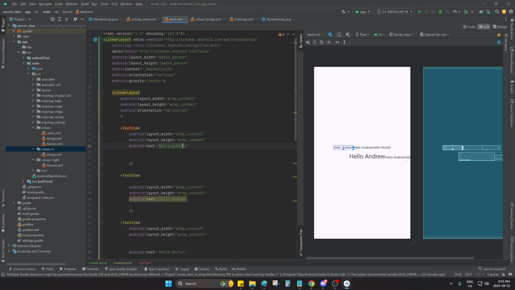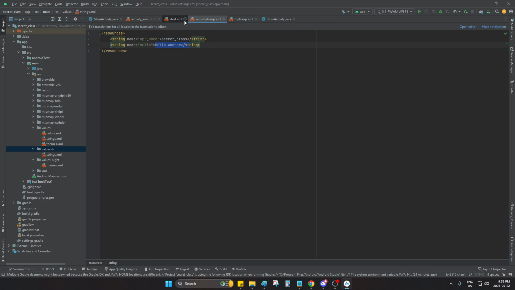Yeah, and that's because if it's French, it'll search for the FR. If you want, I don't know, Vietnamese, we will make values dash VN, not VR, VN. That's it for now.